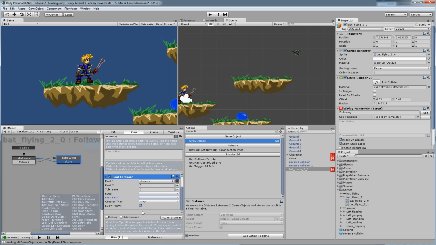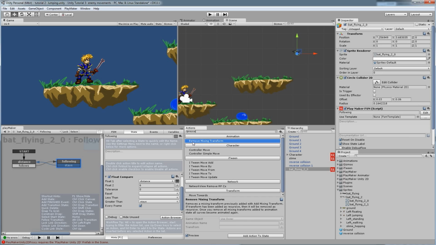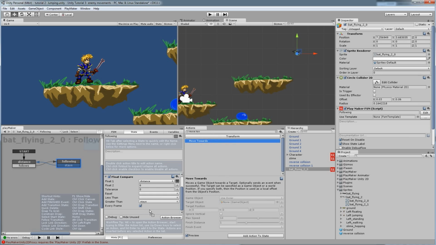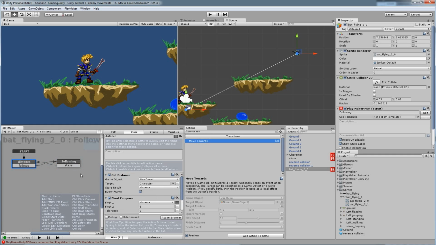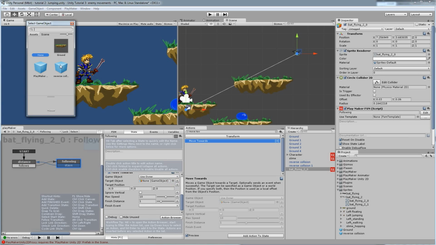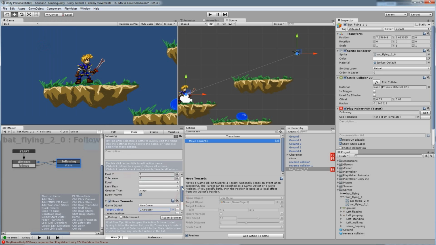And actually, we need one more thing. So action browser, move towards, add one more in here, so we're comparing it, and then we're going to move towards again. Once he reaches this state, he jumps to here and he doesn't keep moving towards it, so we need to keep moving him towards this character. So we have get distance, compare the distance, and we're going to keep following also. So he's going to keep following the character.